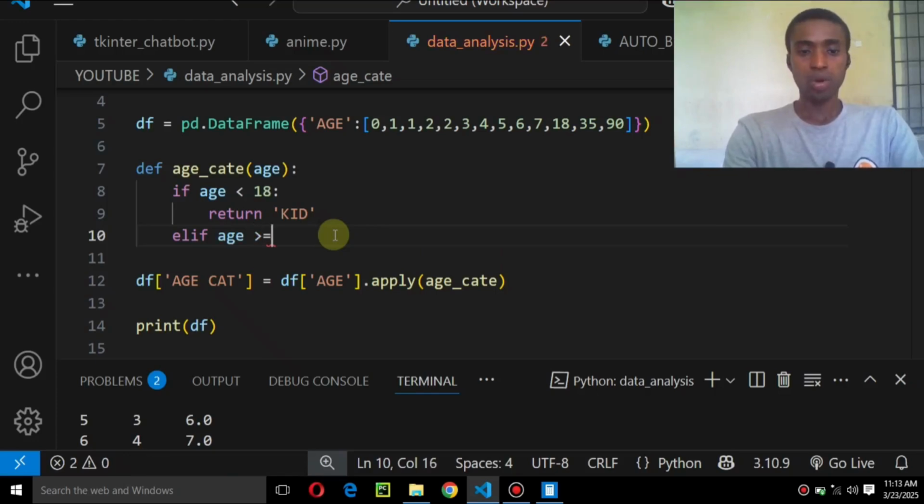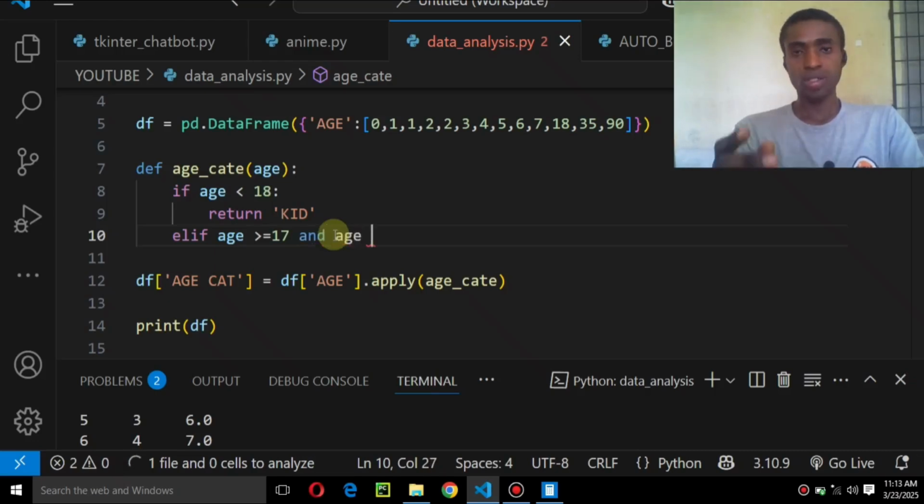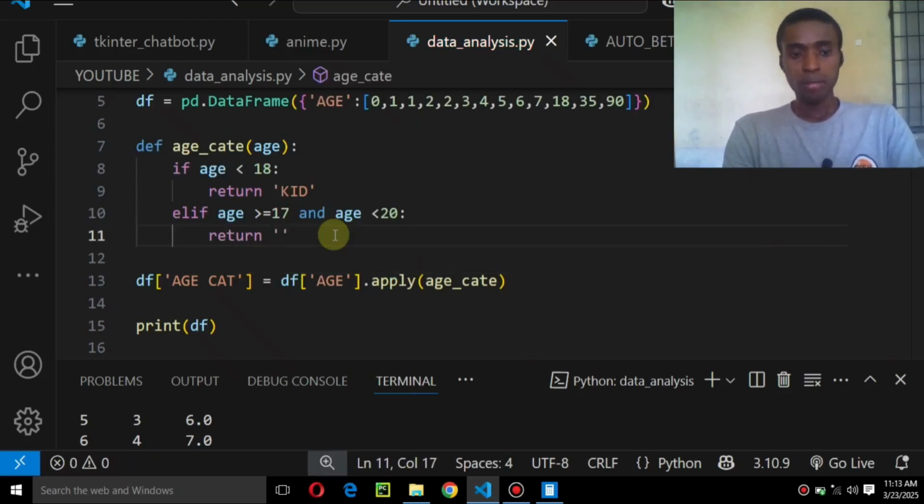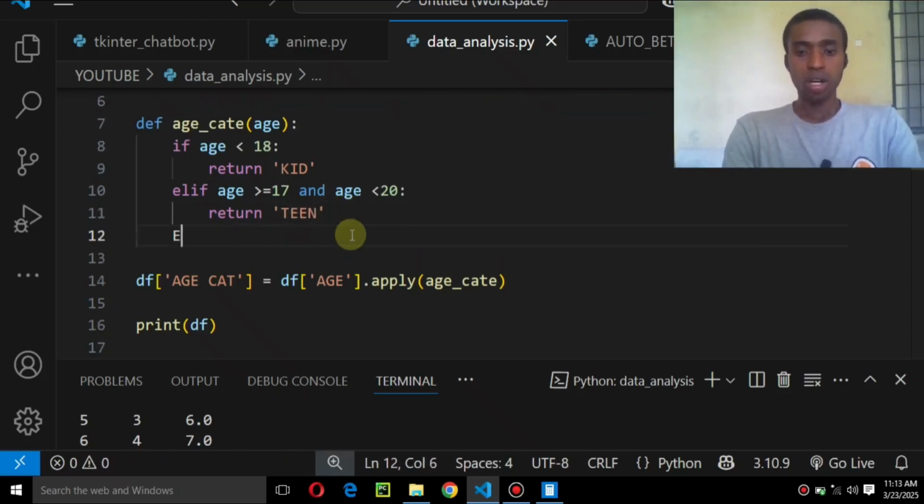Okay, let's say age is greater than or equal to 17, and we can also say if age is, because we know that teenagers stop at the age of 19, and age is less than 20. So we know that this guy is a teenager, so we are going to return teen. We're going to return teen, and then else, these are like how we do our normal function.